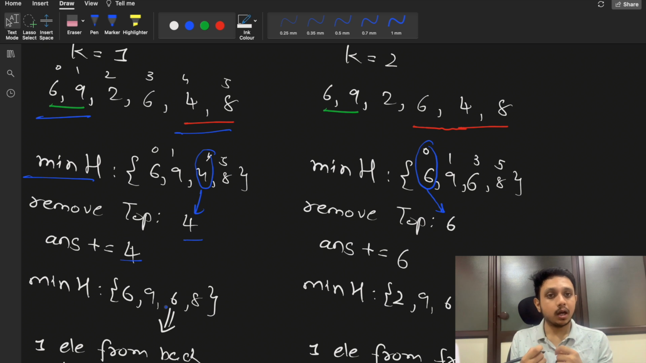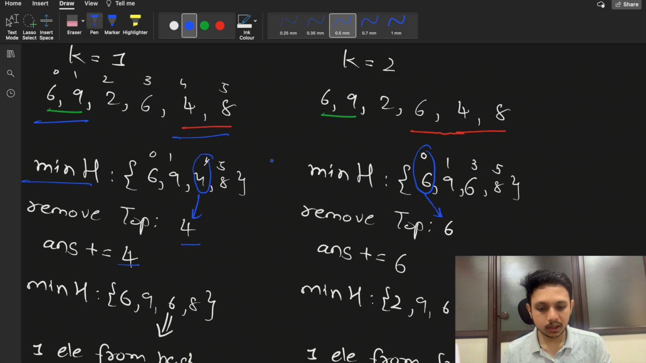After that, we would add one new element. The new element that we are adding would be nothing but either the right side of the left side or the left side of the right side. Okay, let me clear this. So here we have taken these 4. Now this 4 was a part of the right side.